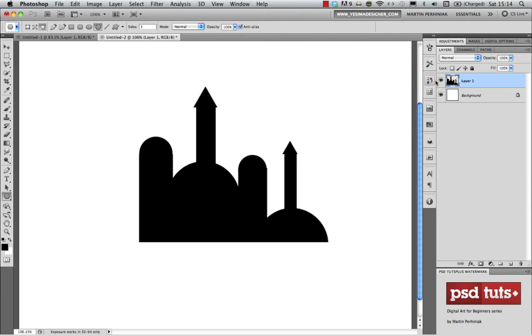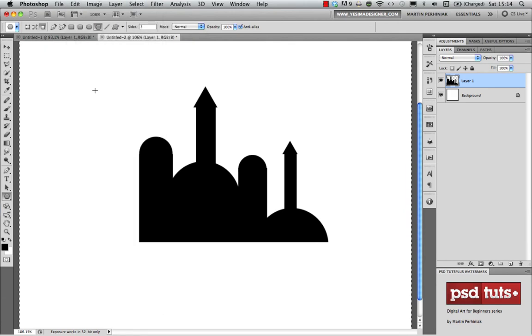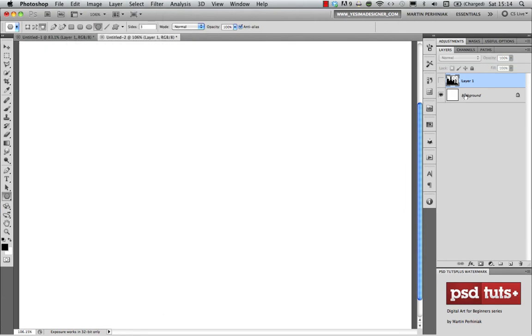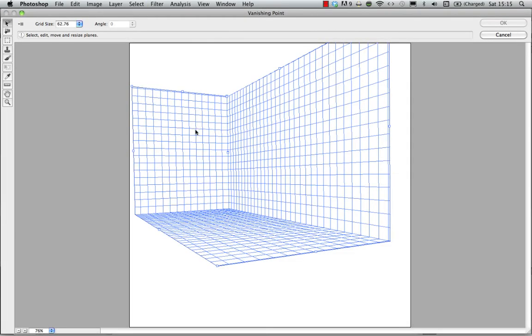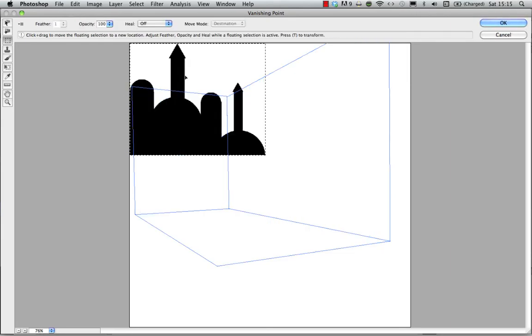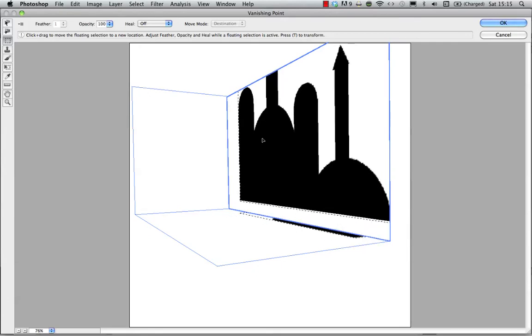All I need to do is to select everything. So I go to Select All and then Edit, Copy, and deselect it. I turn this layer off and I select my background layer, or I can create another new layer. And then I go back to Filter, choose Vanishing Point, and you will see that we still have this perspective grid. And I just need to use Command V or Control V on PC to paste in the drawing. And then I just simply need to drag and drop it onto the perspective.